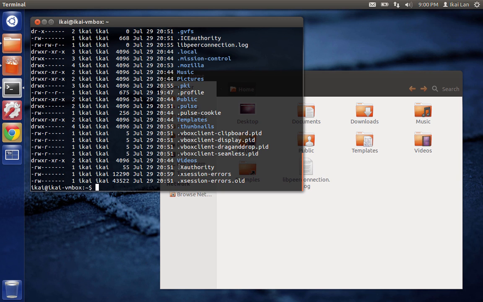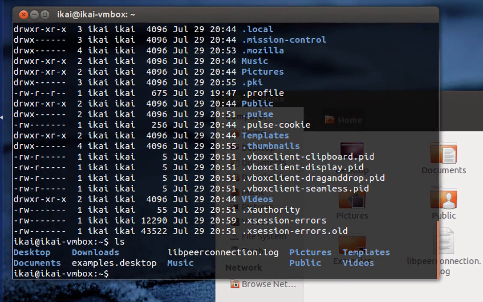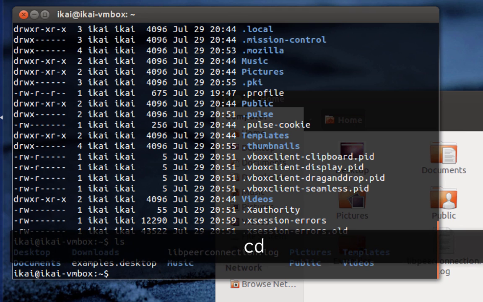So the next thing that you might want to do is change directories, right? Right now it's not very interesting if we just stay here in my home directory. So let's go into the documents directory. To do that, we use a command called cd, change directory. You'll notice that I can type pretty quickly.